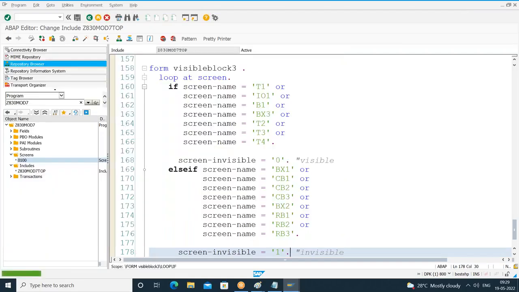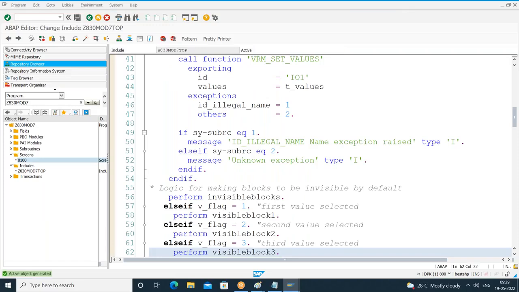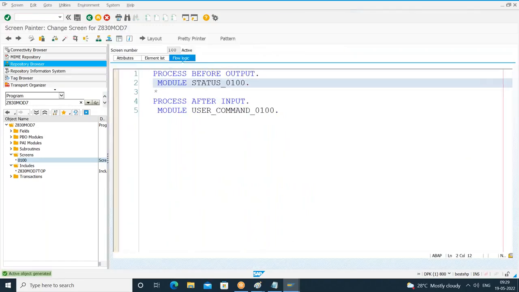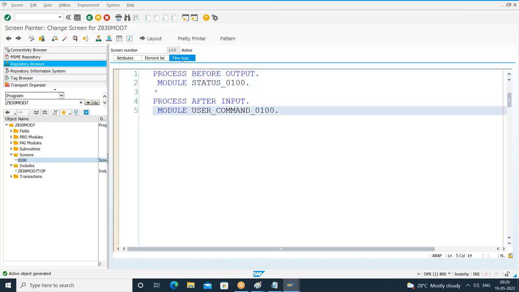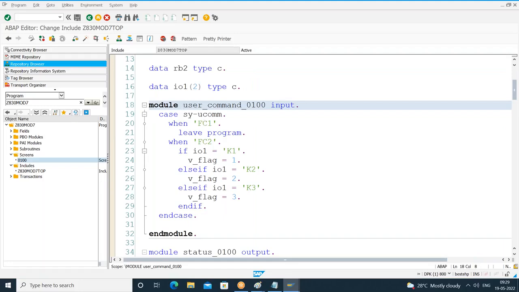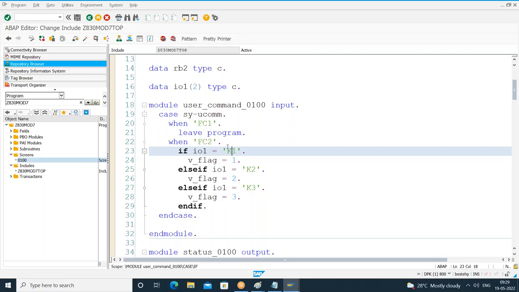So very simple. Whenever we select a value in the drop-down list box, what is the event it triggered? The event it triggered is PAI. The function code will be captured in the system field SY-UCOMM, and the key of the selected value will be captured in the drop-down list box internally. That's the reason I'm checking if I1 equal to K1. I'm not writing the logic directly in the PAI event, it will not work. I have to write the screen refreshing logic. Screen refreshing logic means where you are controlling the appearance of the elements. That logic should always be implemented in the final event.